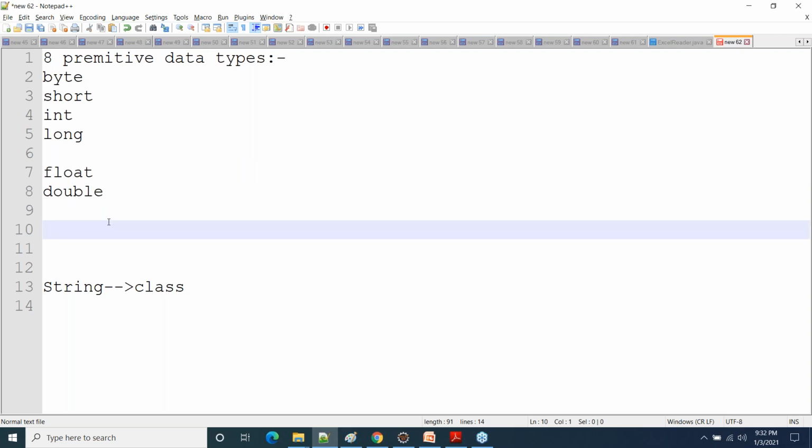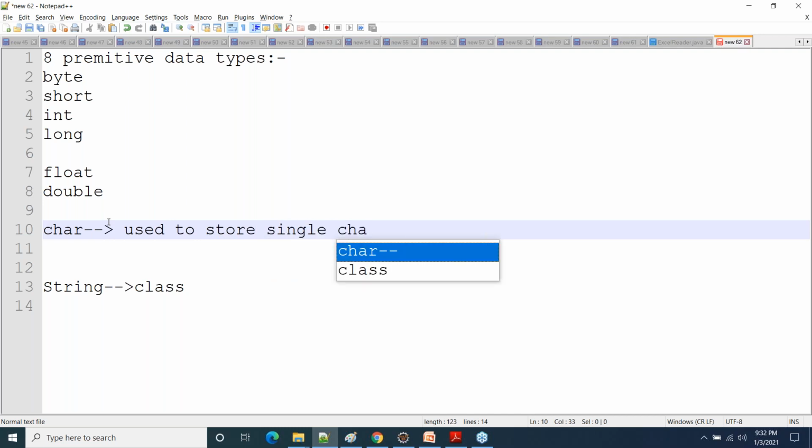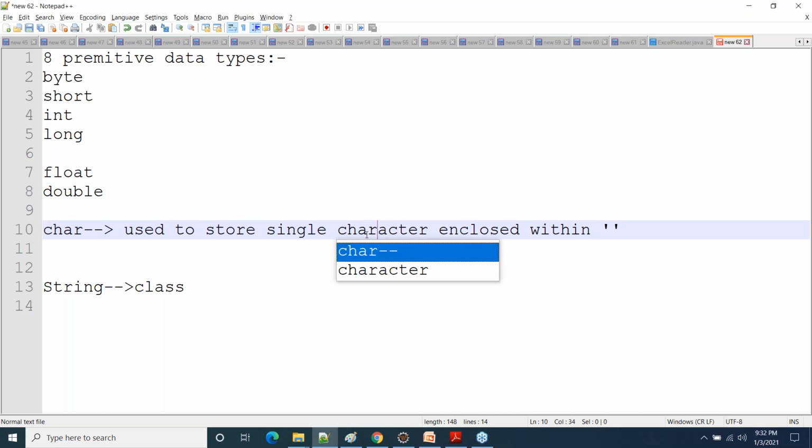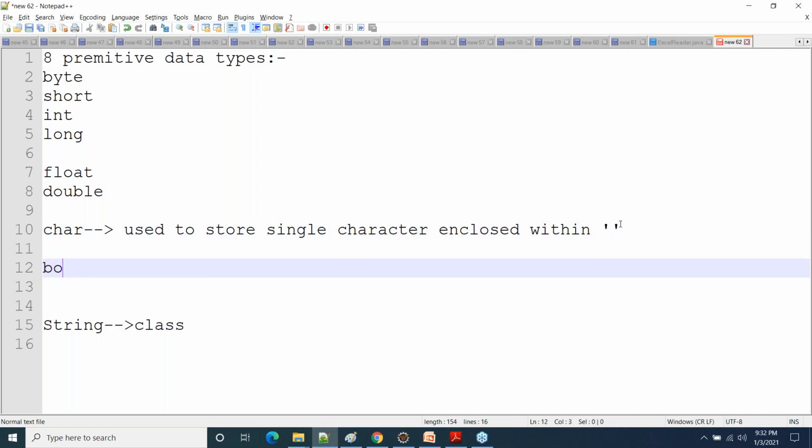Cool. Then the next data type that you have is char. The char data type is used to store a single character enclosed within single quotes. Is that fine? Is it clear? And the final data type that you have is boolean. Boolean is used to store either true or false. Is that clear?